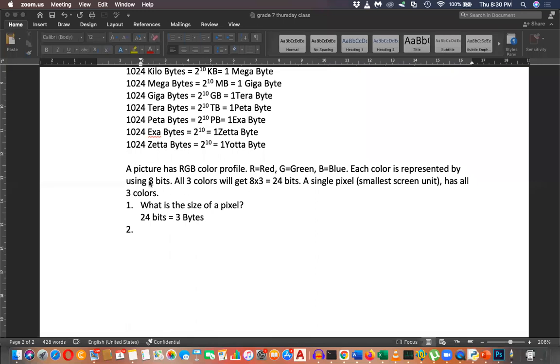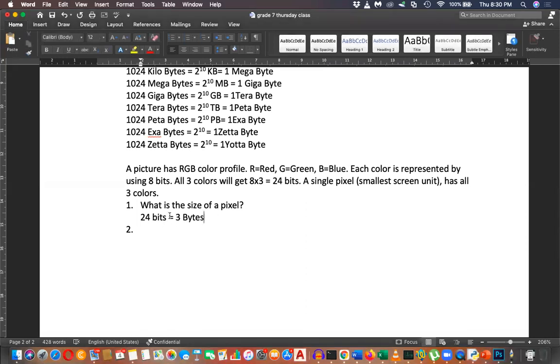If each color has 8 bits, 3 colors will have 8 into 3, 24. Then each pixel will have 3 bytes. Each pixel will have 24 bits, 3 bytes. Okay, assume the picture size. Assume the picture size is 4,000 by 3,000 pixels.